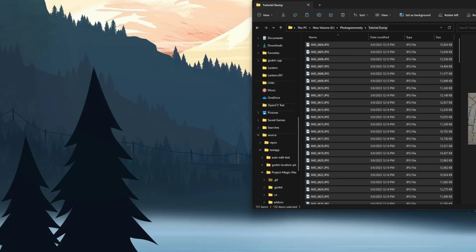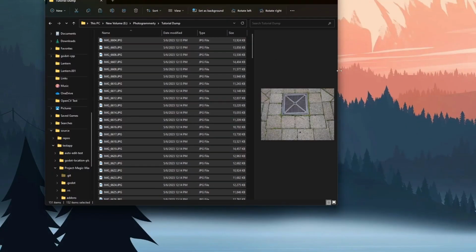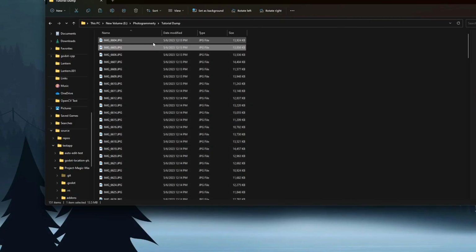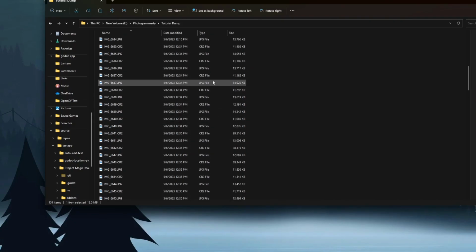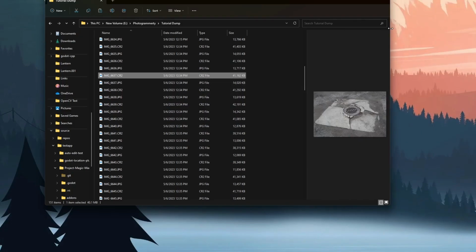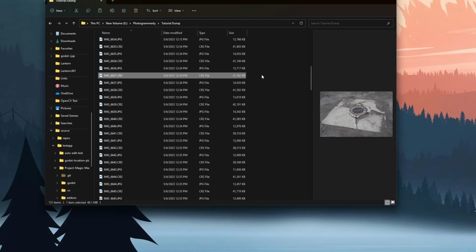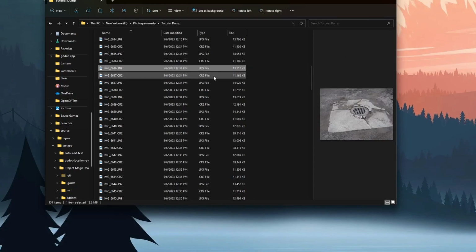I'm going to disconnect my camera here. And first thing you'll notice is we have a bunch of JPEG files here. We have a bunch of CR2 files. Now, the reason why I've done both is because I wanted to have a conversation about the advantages and disadvantages of a JPEG versus a CR2 file.